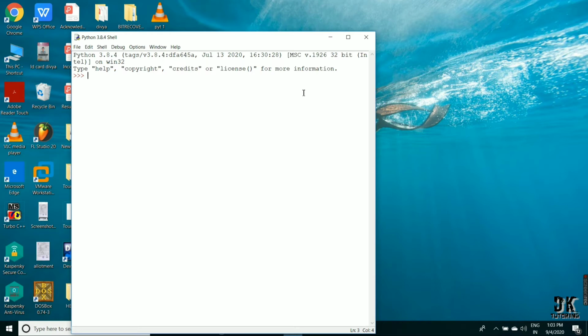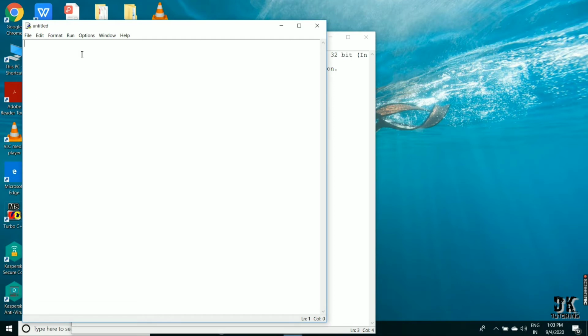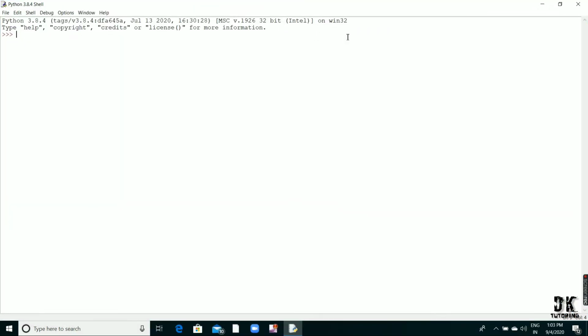So for multiple lines of code, you have to go here to file and click on new file, or you can type here Control N. So it will give you this kind of window for multiple lines of code, और यहाँ पे आप multiple line का कोड लिख सकते हो. Okay, so now as you know this is the video from the basics. तो हम यहाँ पे बेसिक्स से सीखेंगे. तो मैं आपको कुछ बेसिक्स बताती हूँ.